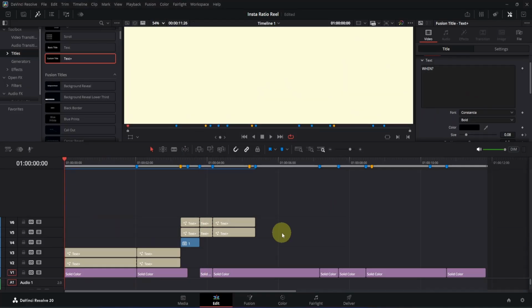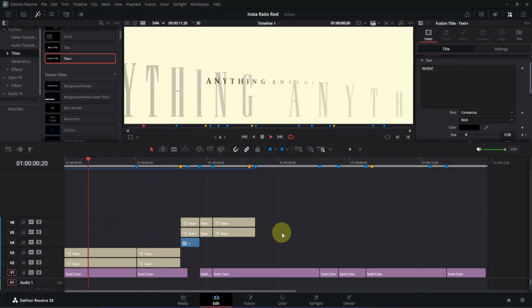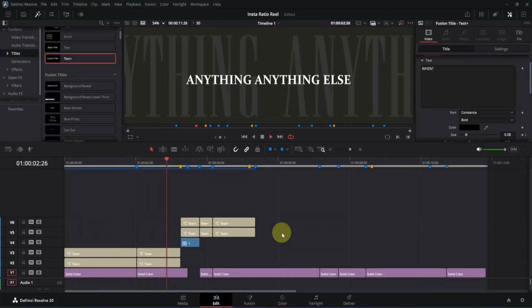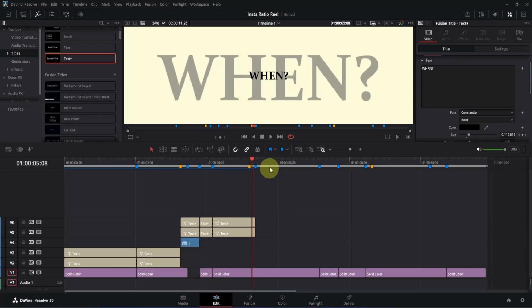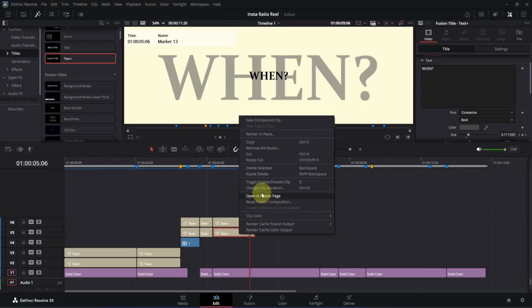Now if I go to frame 0, double click here and play it, you will see we'll have something like this. And I guess our text animation is actually looking quite good. Okay. Now let's continue. So let me place the playback head on top of this marker, and at this point I will simply right click on this Text+ node and open it in the Fusion.